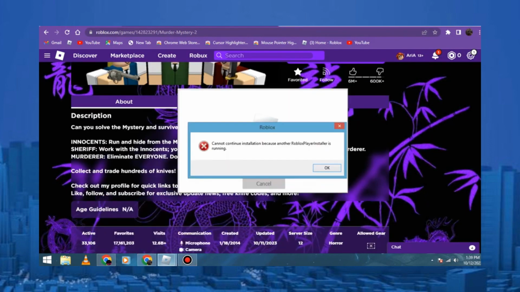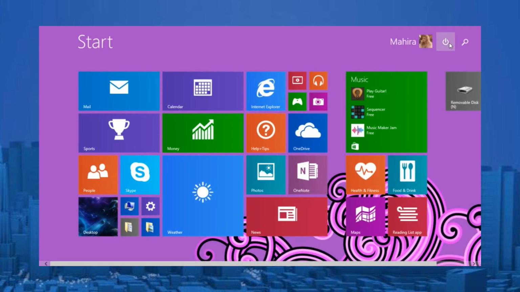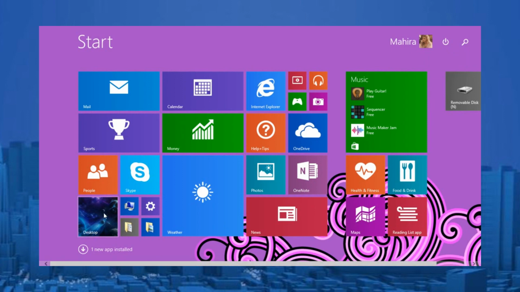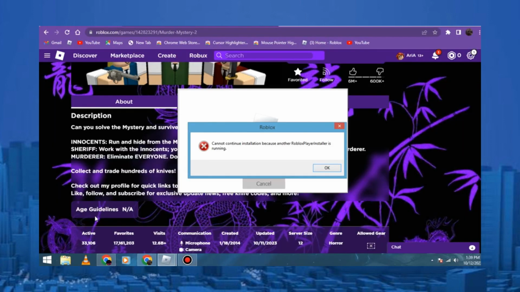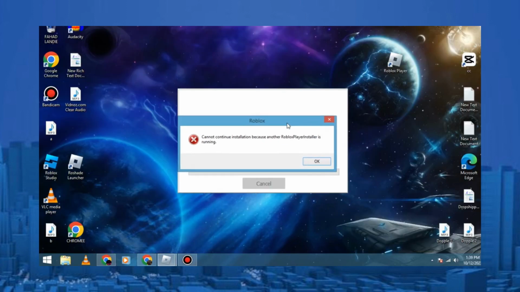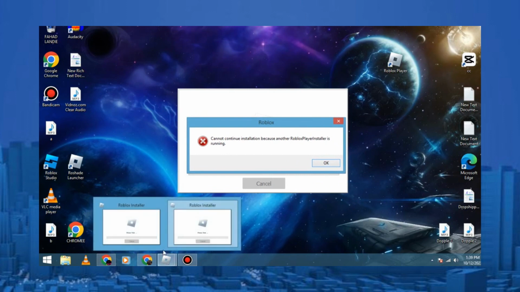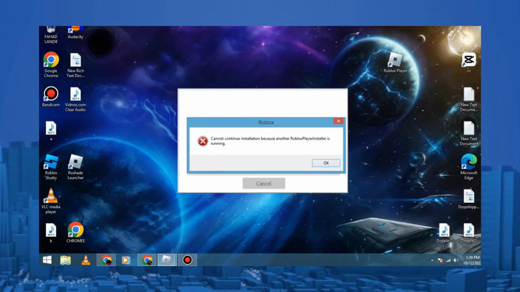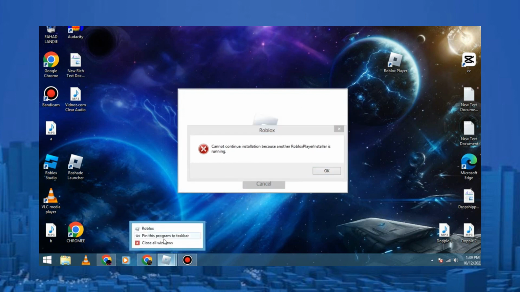1. Restart your computer. This is a simple fix, but it can often solve minor problems. 2. Check for other instances of the Roblox installer. If you're still getting the error after restarting your computer, open the Task Manager and check for any other processes that are named Roblox Player Installer. If you see any, right-click on them and select End Task.